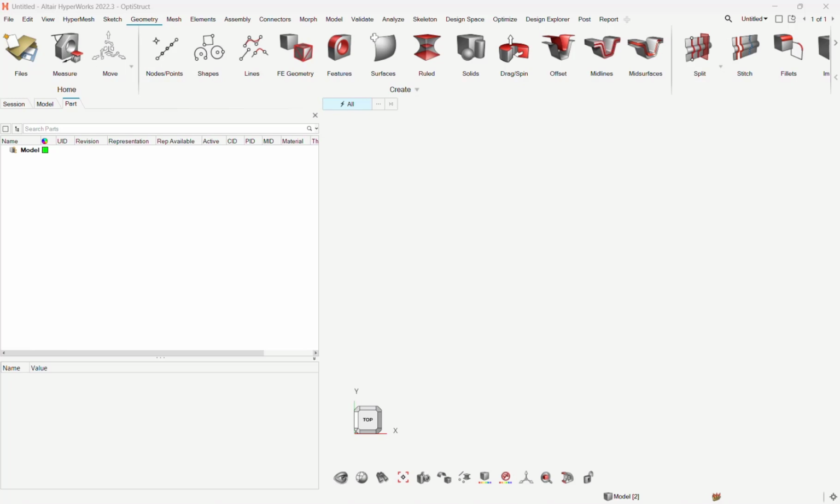Everyone, and welcome to this HyperWorks tutorial. Today we will be interacting with the part browser.